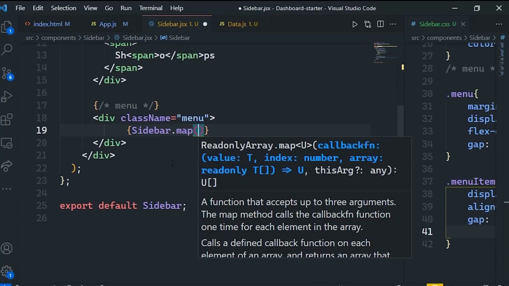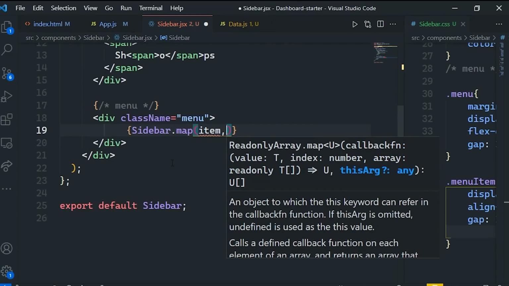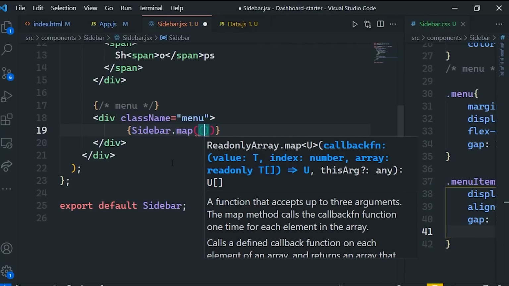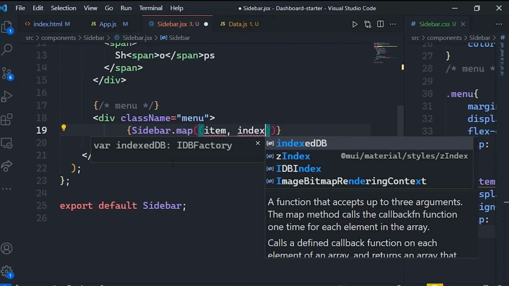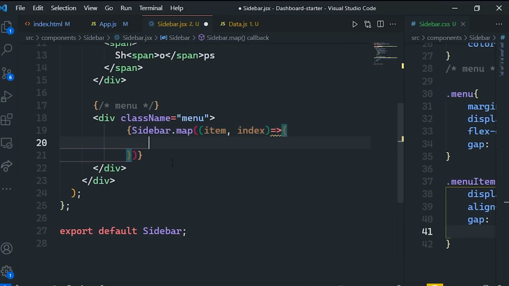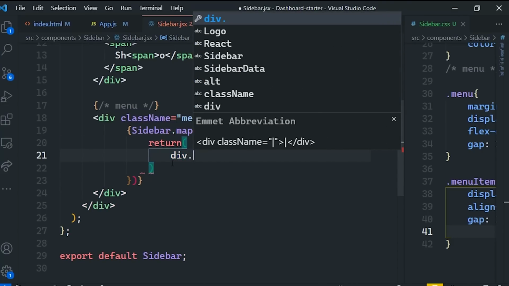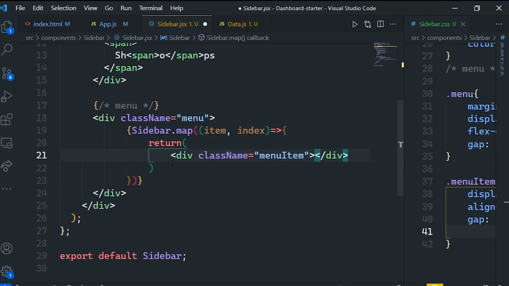And for the map method, there will be an item in the return of each iteration, and I think so that they should be in double braces. Okay, so there will be an item and there will be an index in each iteration. Now for each iteration, I will make a return statement, and then in return we will have a div. This div is basically the one we have made for the menu item, like this one.